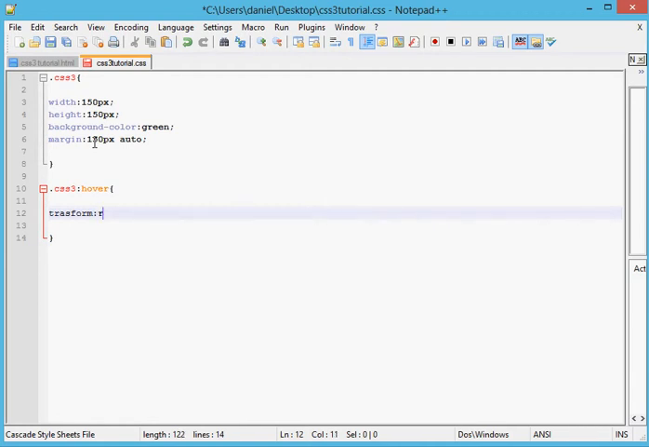So we want to rotate, and then how many degrees? We just need 30 degrees, and we have to write deg from degree. So we can use that in Mozilla without prefixes, but for Chrome, Safari, and Microsoft Internet Explorer, we have to use some prefixes. So let's do it.